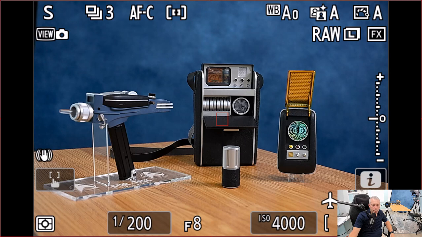Okay, so we are back here on the back of my Nikon camera, and you see I have some Star Trek memorabilia set up for a display just because, well, I can. I'm making the video, so hey, I can make it whatever I want. And if you know me, you know I'm a bit of a sci-fi buff.